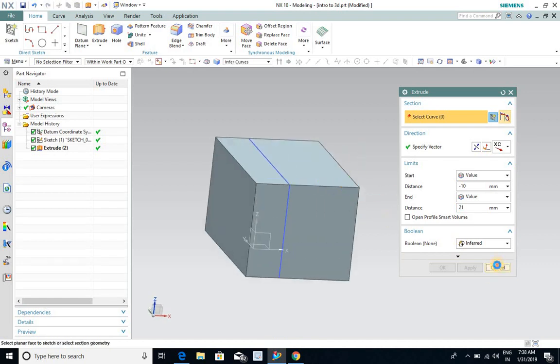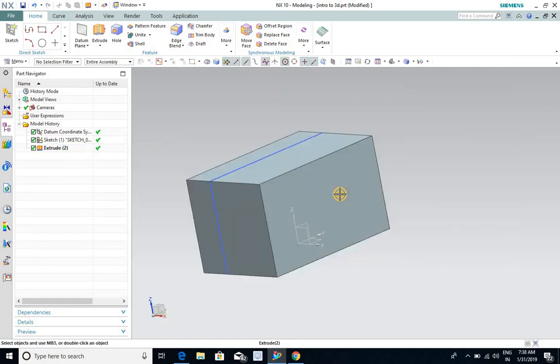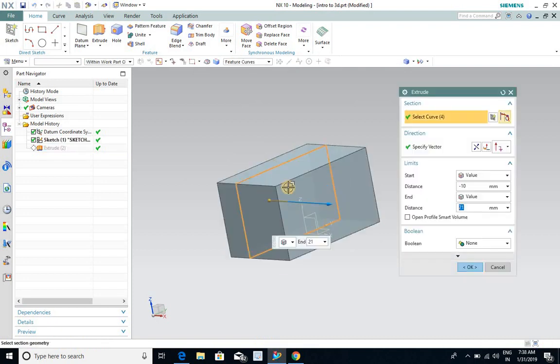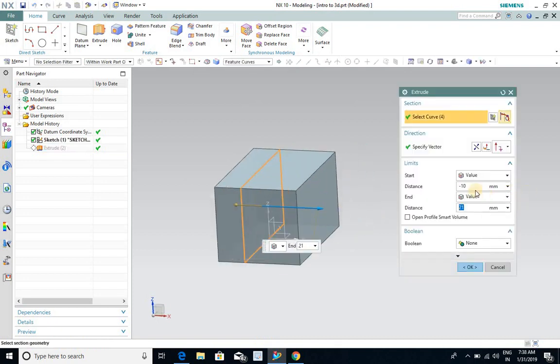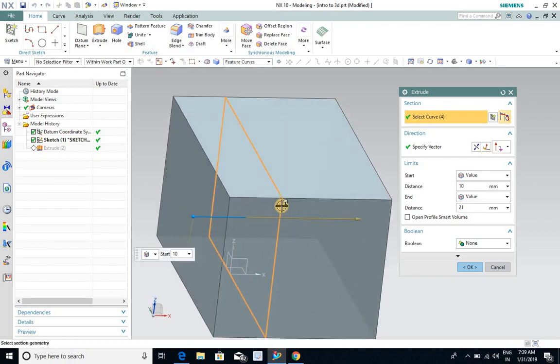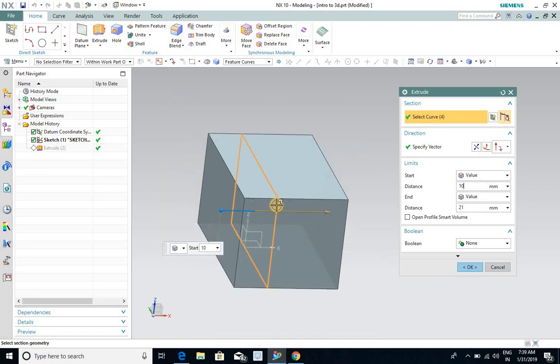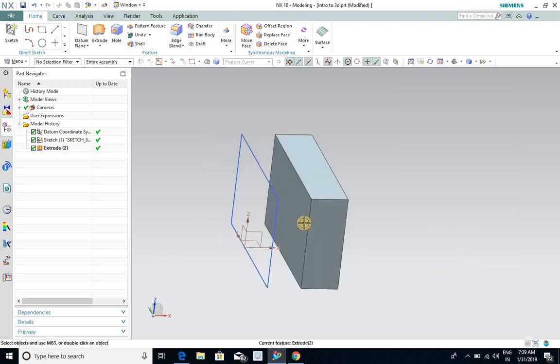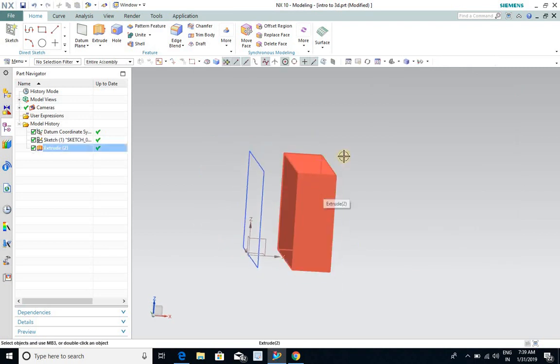If you need to make any change in your model, you can double click on your 3D and make the change here. Suppose I want to change it to -5, or I want to change it to positive. Positive means your model will be created after 10, at a distance of 10 from this sketch. You can click on OK, and it will be created like this.